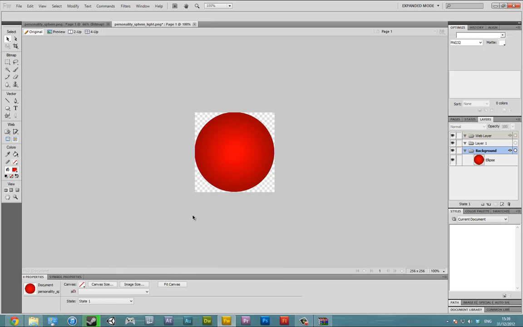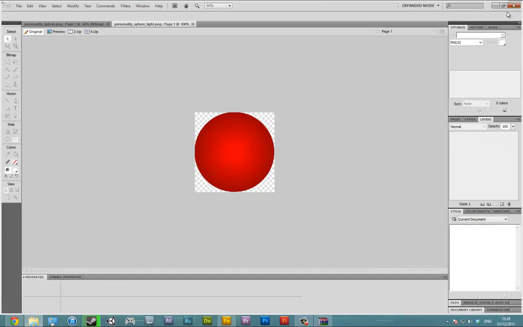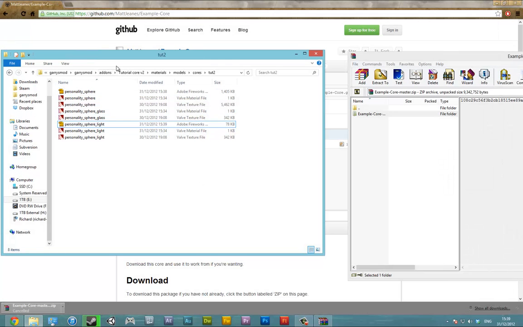Right, so we've done a quick eye texture. It's just red gradient, but red radial gradient. So we're going to save that now. There we go. And we're going to close Fireworks because we've done the editing of the materials. Now we want to import them back into VTF Edit.